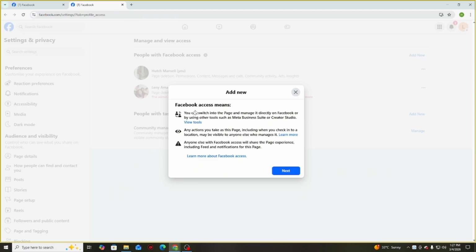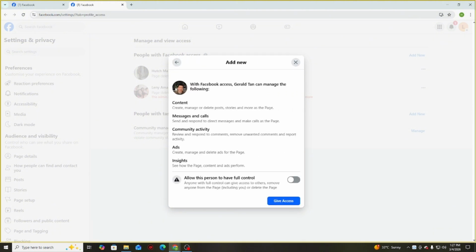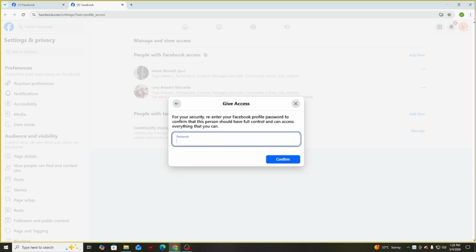You will see here what Facebook access means. Click next and type the name of the person you want to add and become an admin on your Facebook page. I'm going to choose Gerald Tan, for example. And once you confirm that this is the person you want to give access to as an admin, you just have to click allow this person to have full control. And then give access. Enter your Facebook password and click confirm, and that's it.